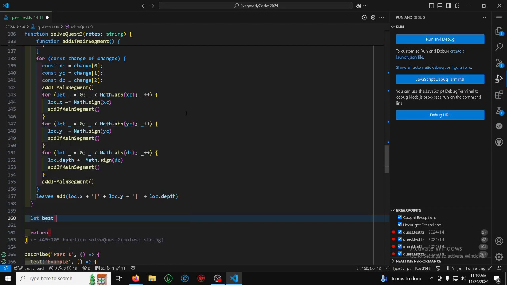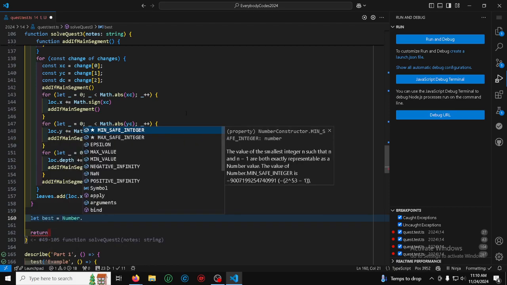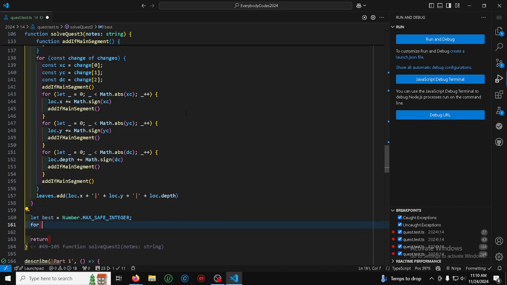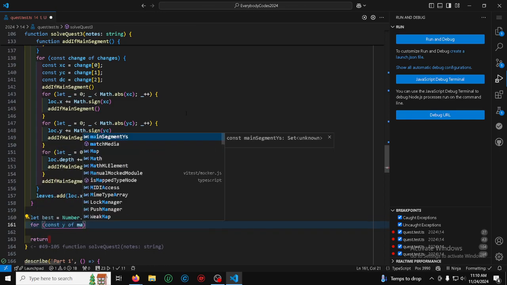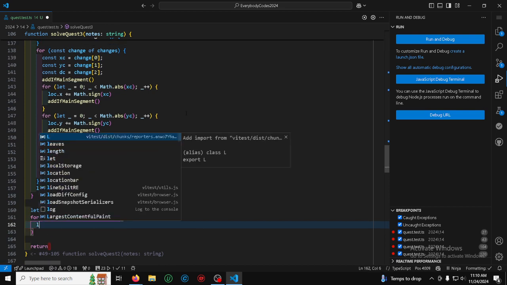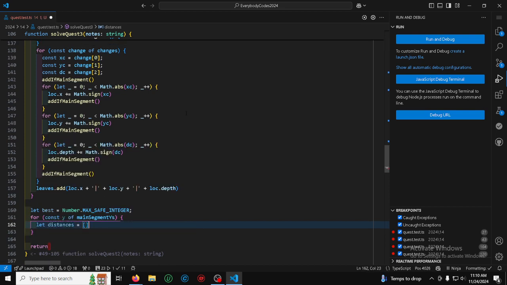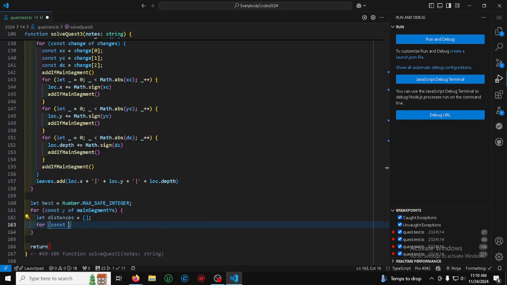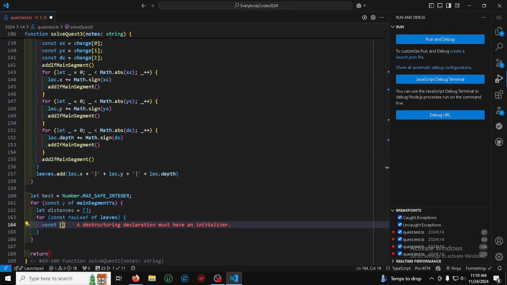So let best equal Math.MAX_NUMBER, we're going for the smallest, so we'll go for the min for cost of each main segment y. Let distances equal... here. Then we need to go through all the leaves and count all the distances, and then what? Sum, average, minimize, do some stuff on it. For cost, raw leaf of leaves. Cost, what is this? X on depth equals raw leaf dot split, not specific, by the bar dot map number.